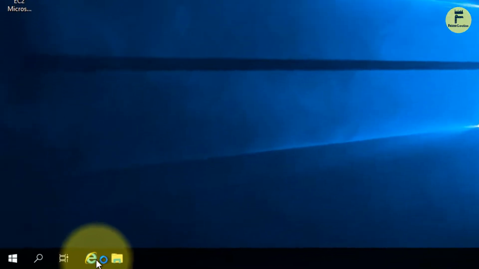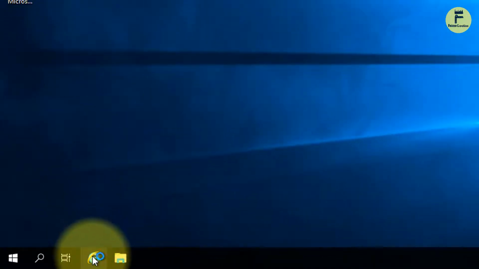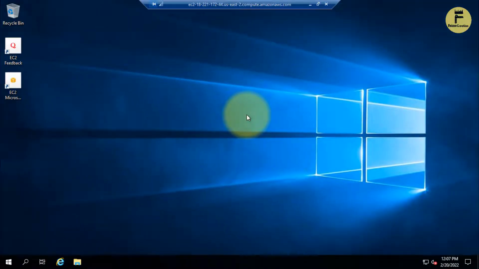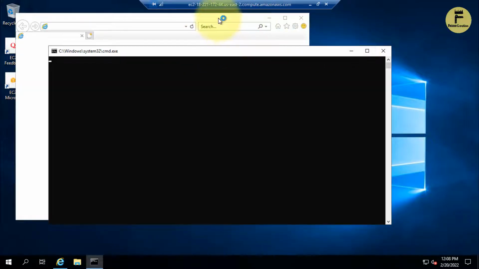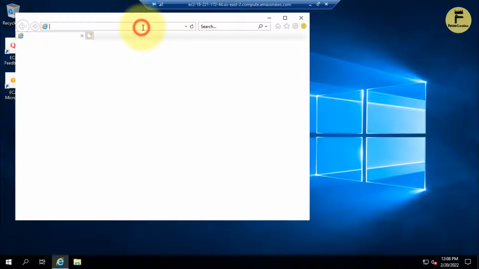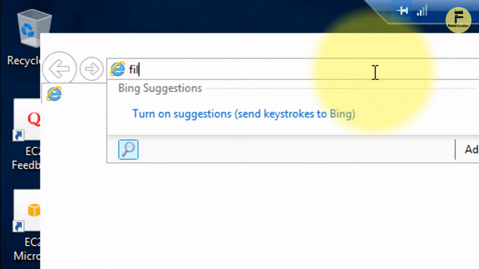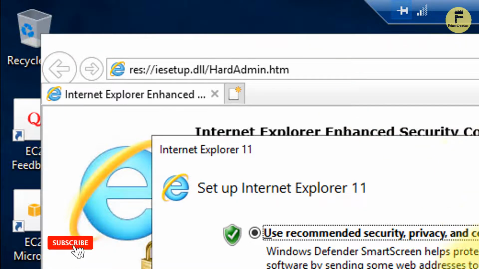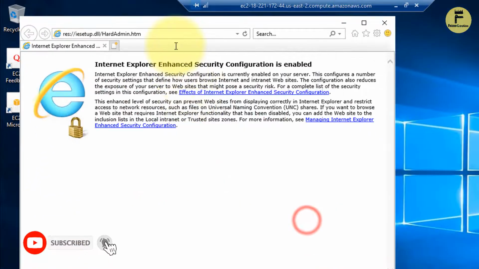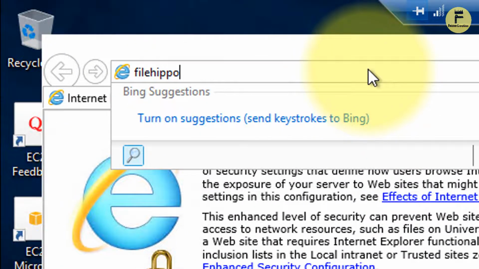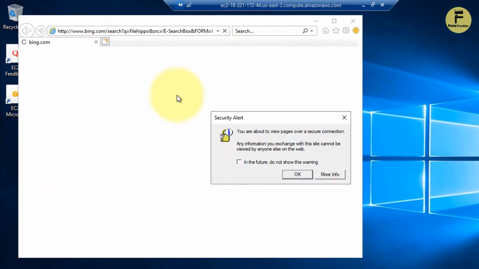First go to the Internet Explorer. Search File Hippo website to download any browser for your Windows server. Click OK to the security alert.